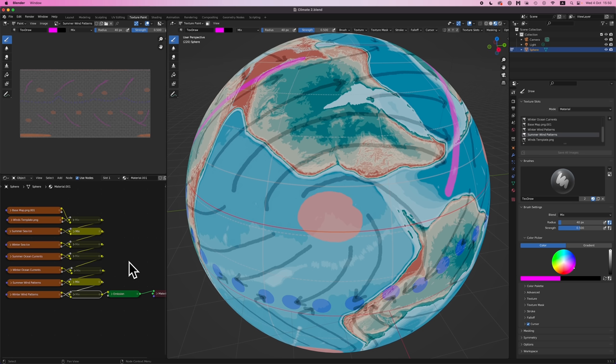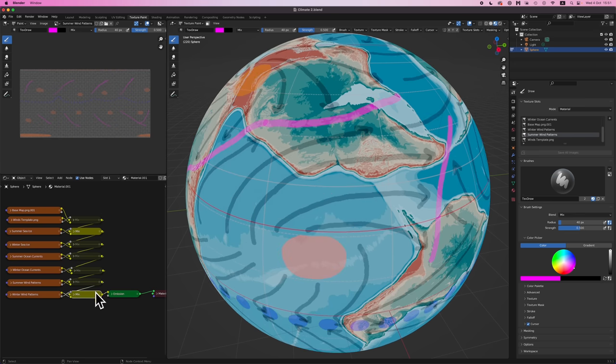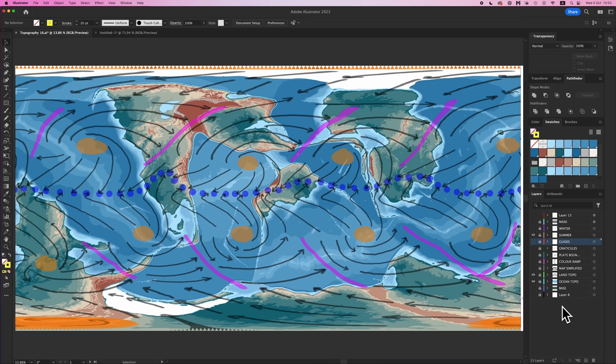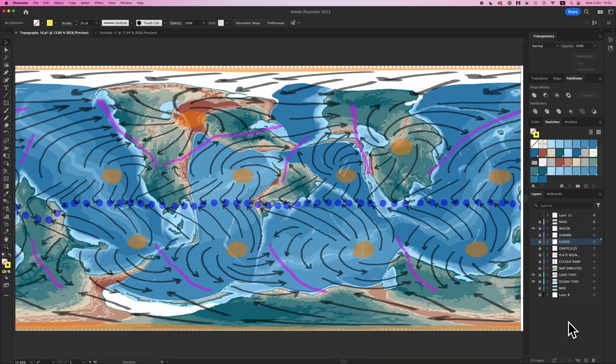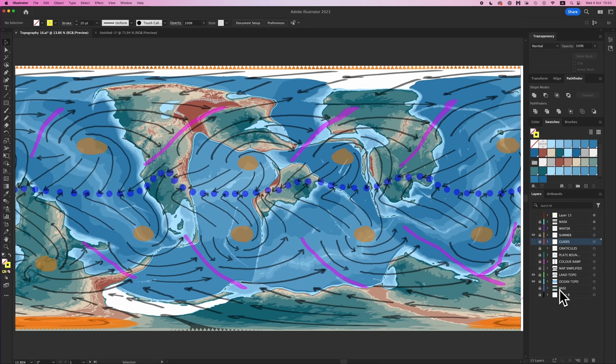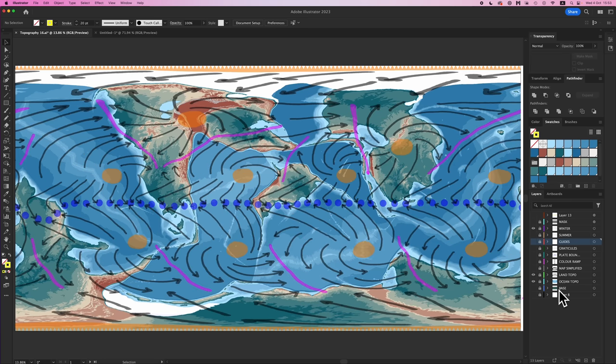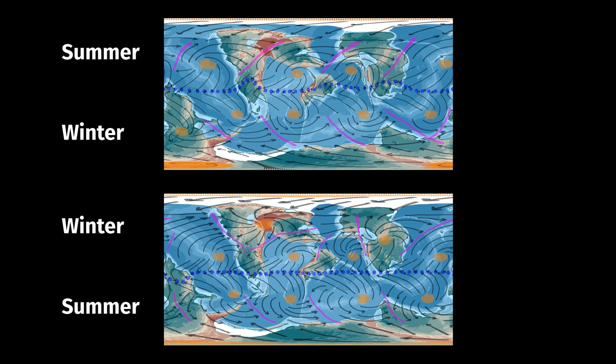And what you would do now is complete the exact same process, but for half a year later. In classic cooking show fashion, here's one I prepared earlier. So here we are in Northern Hemisphere winter, following the exact same guidelines as outlined previously in the video. Here's summer, winter, summer, winter. And in 2D, Northern Hemisphere summer, Northern Hemisphere winter. Summer, winter, summer, winter. And here they are side by side.